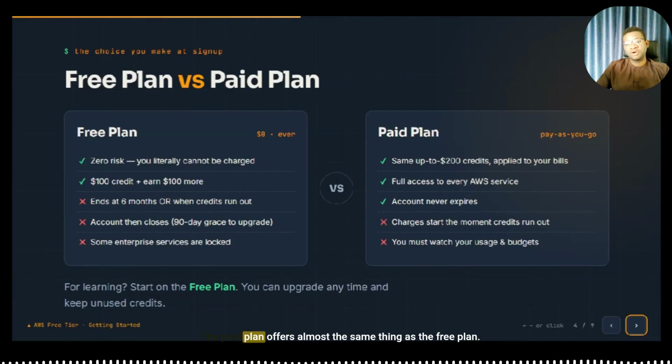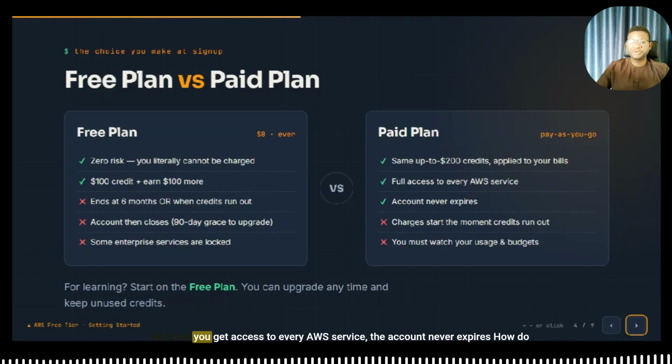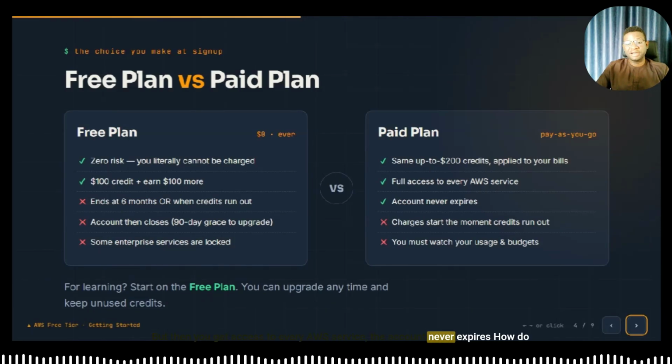The paid plan offers almost the same thing as the free plan, but then you get access to every AWS service. The account never expires.